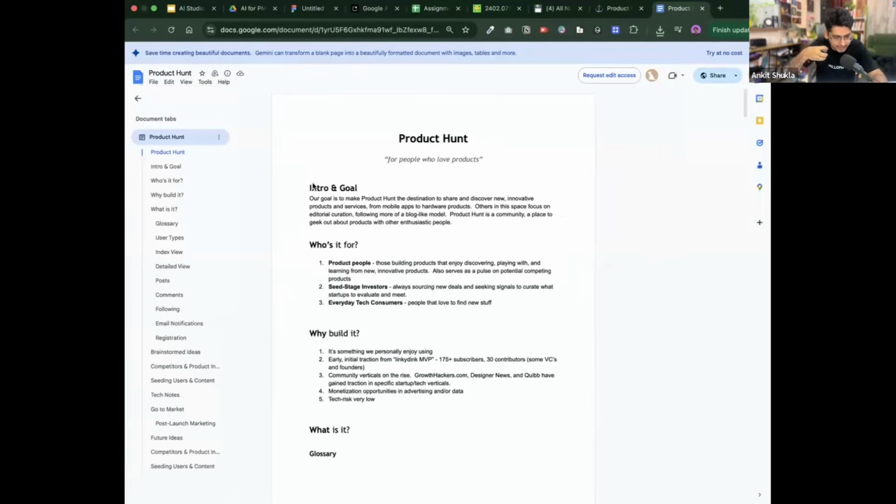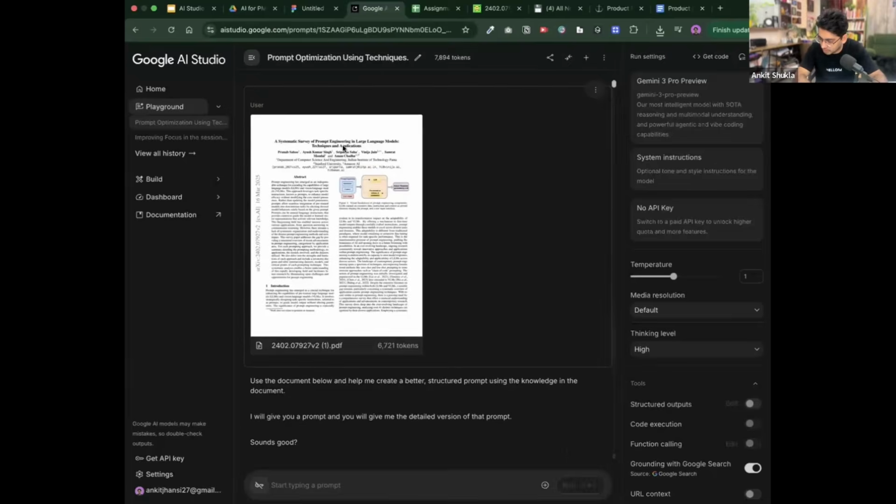So you collected a few PRDs from the market. Then you created your own PRD. Now your PRD will also become a part of your knowledge base. You have to keep on improving your swipe file. Now going ahead, I'll go to Google AI Studio, or for this you can also use Gemini directly.